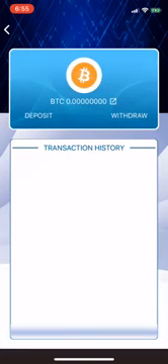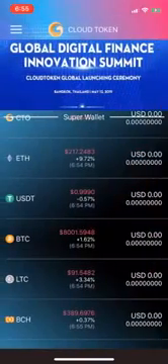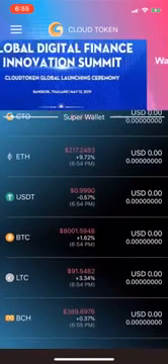And you see there's a deposit button right there. All you need to do is click that deposit button, and there you go. You can either copy your hash or you can just scan directly there. Give it a little time, and your deposit will show up here in that same spot.